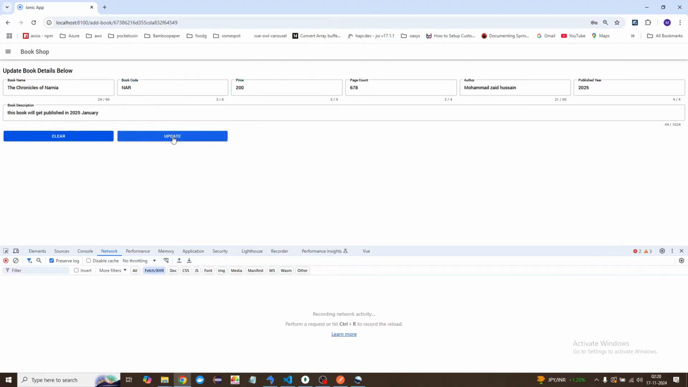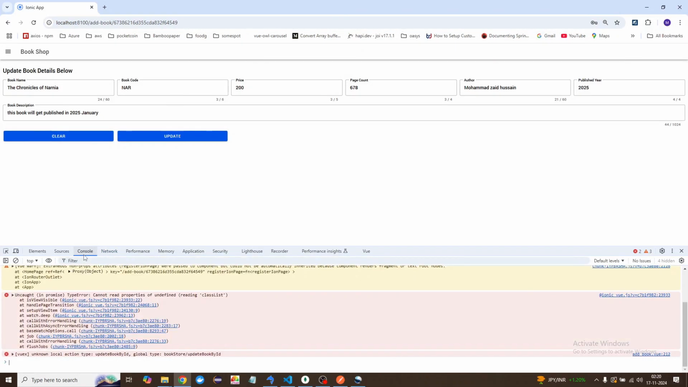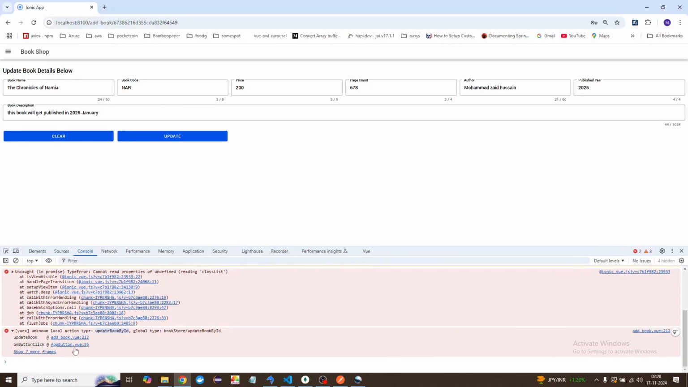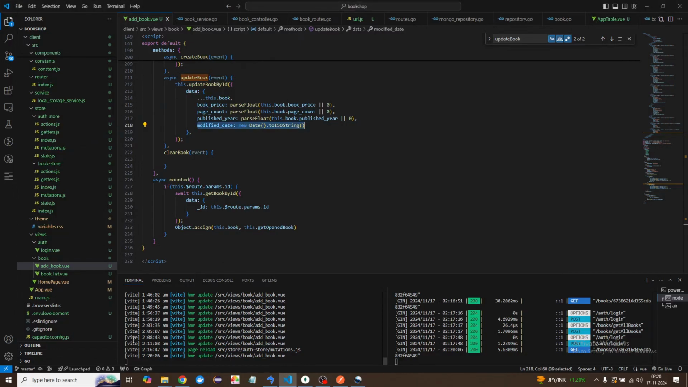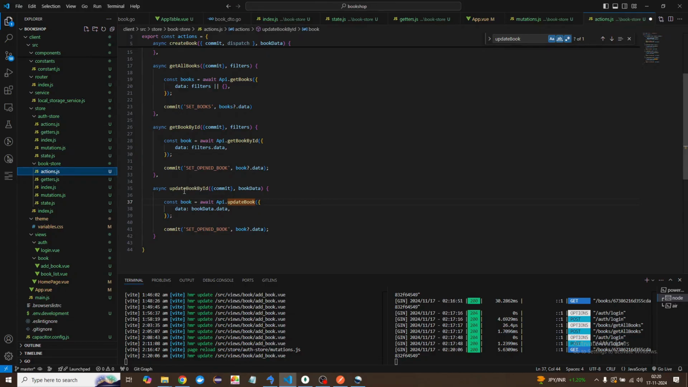So let's click on this update functionality, and then we can see something is breaking, which is unknown local action type update book by ID. That means that update book by ID does not exist on this action. So for that, what we need to do is go back in the action file, and there we need to verify if this action exists or not.